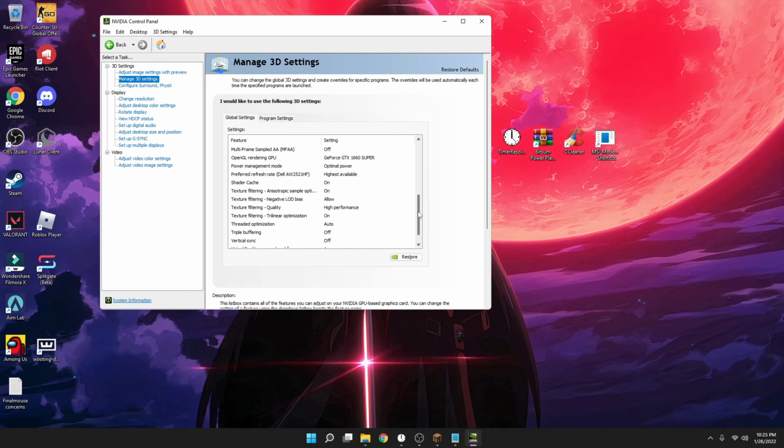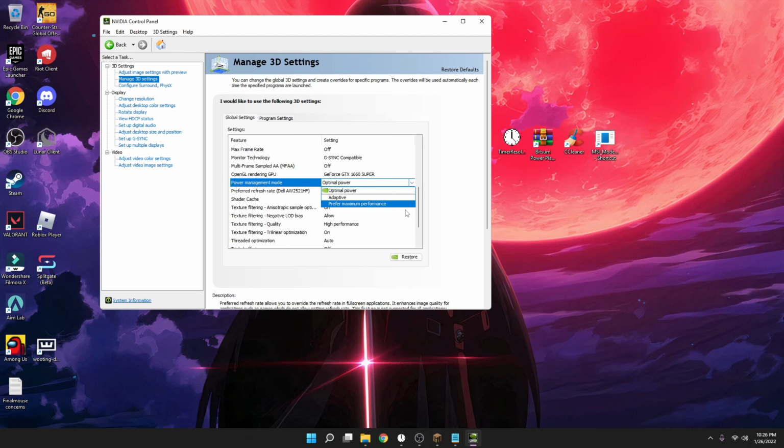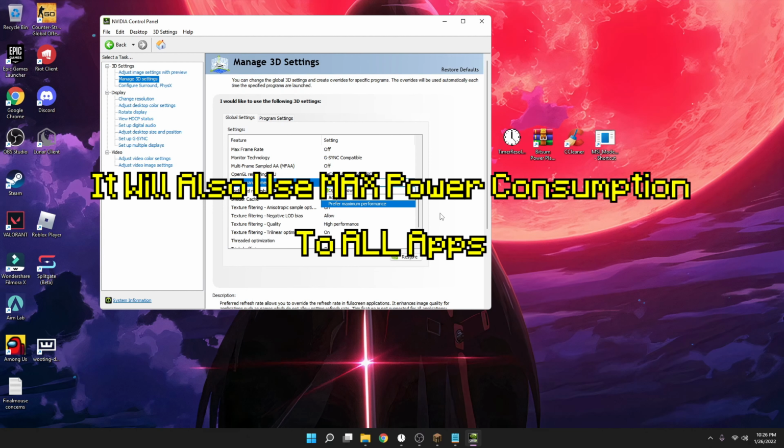You scroll down all the way to texture filtering quality. Make sure that is set to high performance. Scroll a little bit up and you'll see power management mode. There's an option that can let you set the power to prefer maximum performance, but I recommend not doing this globally, because what this does is it'll increase the heat output, like making your graphics card hotter, and that's not ideal if you live in a hot environment.